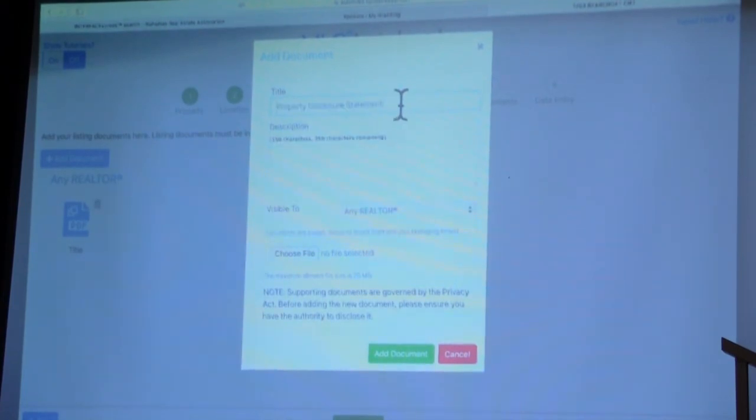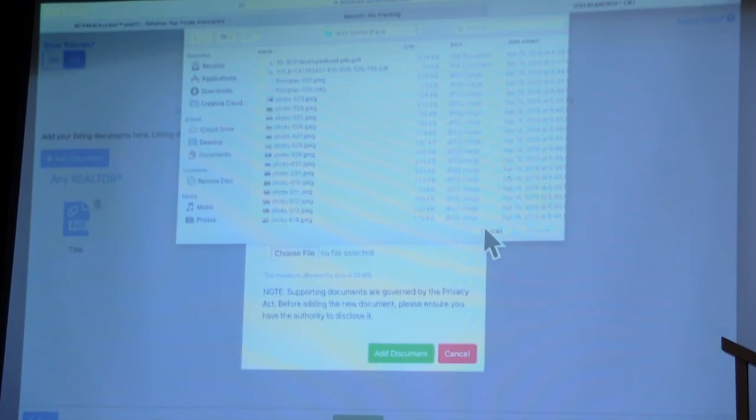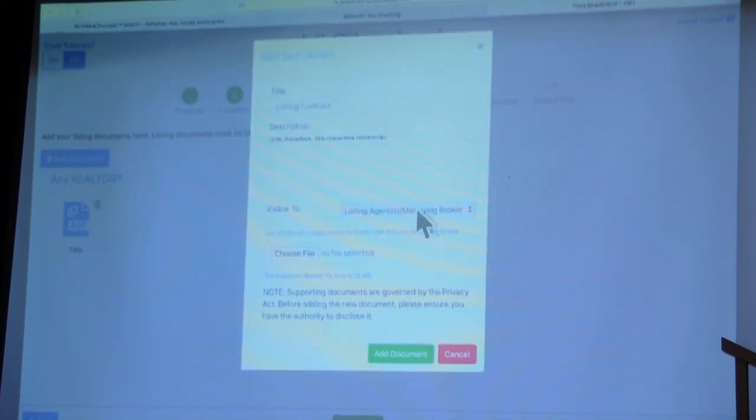But let's say, let's get rid of this. And let's say we're going to put the listing contract in here. We choose the file. You see when I chose that file, it automatically switched to being only viewable by listing agents and managing brokers. That's another thing we want the board to tell us what to do, is what document should be viewed by who. And we'll put that in place so it's automated.